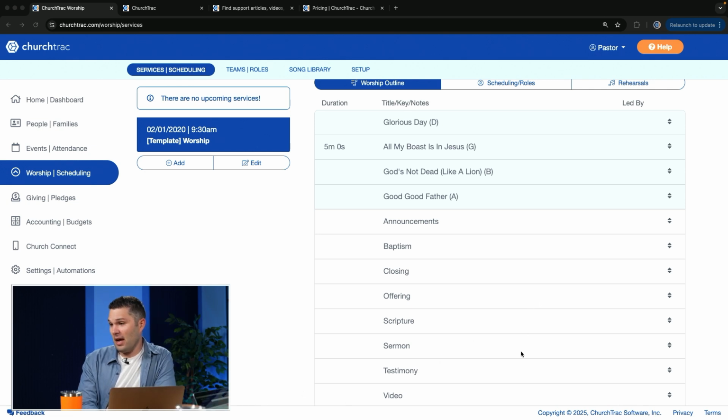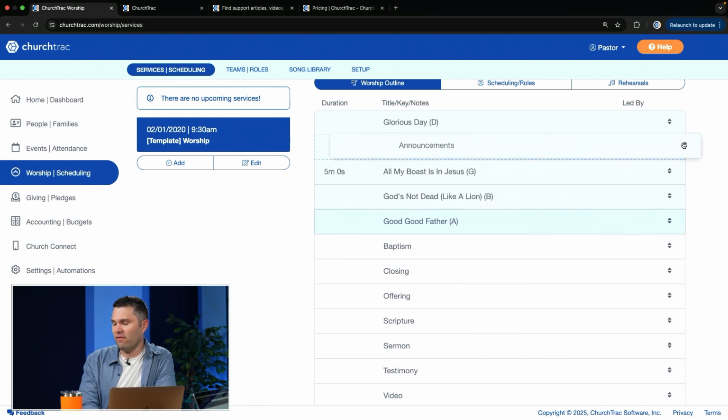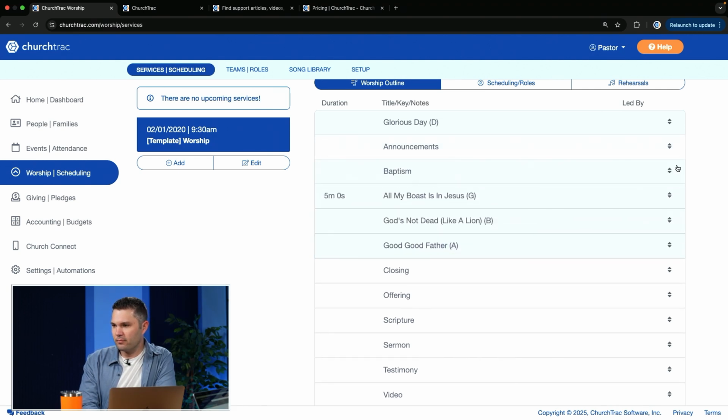And so I can go on here and say, all right, we've got our first song, and then we have maybe our announcements, or maybe it's a welcome. I'm just throwing stuff in here because I want you to see the mechanics of it. And then maybe we do a time of baptism. Because right after announcements, we're already in that mode where we just want to start baptizing people before we start getting into the next bit of songs here. And then we do that, and then maybe we do a time of scripture.